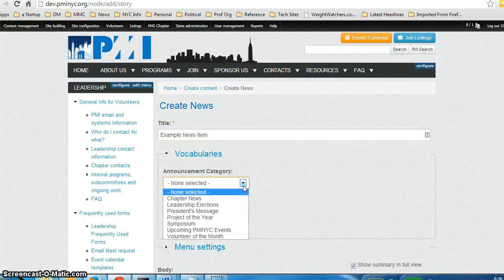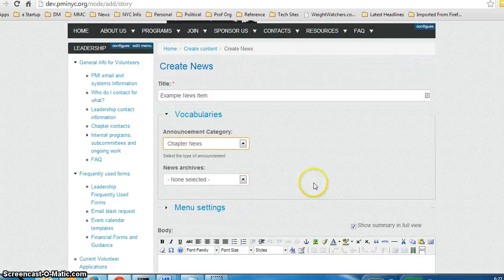Vocabularies, select the correct category for the announcement. In this case, we're just going to say chapter news. The second item is what archive should the item go to?